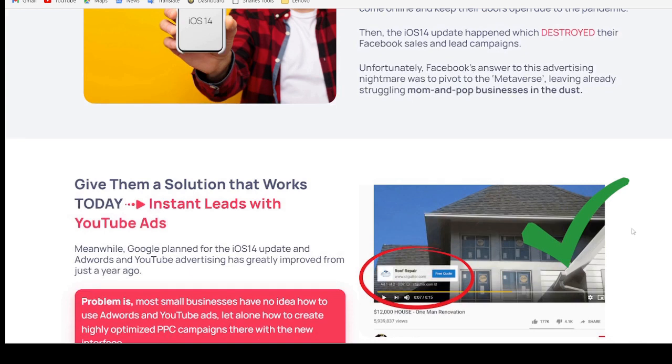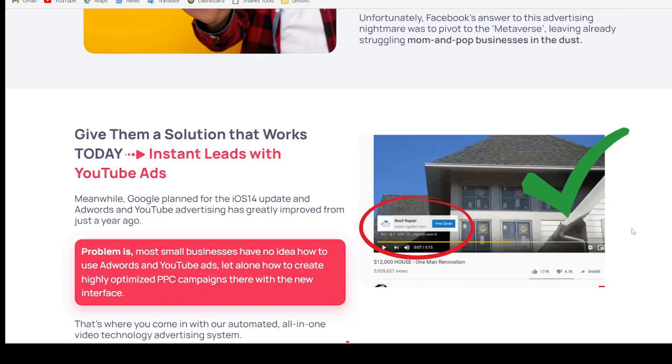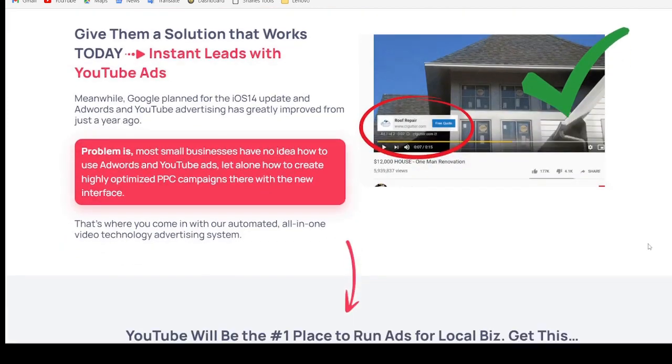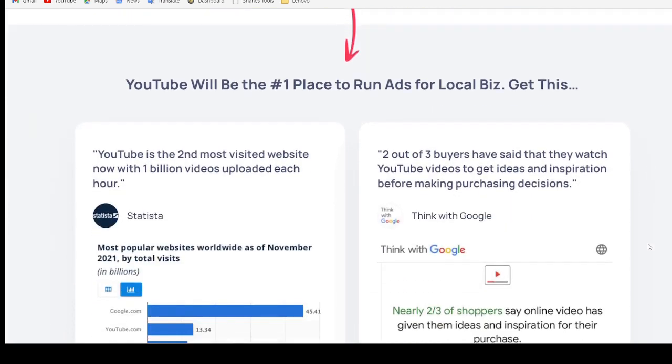Step 3. Create their AdWords optimized landing page. Next, let YTSuite create an AdWords approved, fully optimized and congruent lead page for each video you make. Choose from many hot local business niche templates, customize each in just a few clicks, and host them on YTSuite servers.